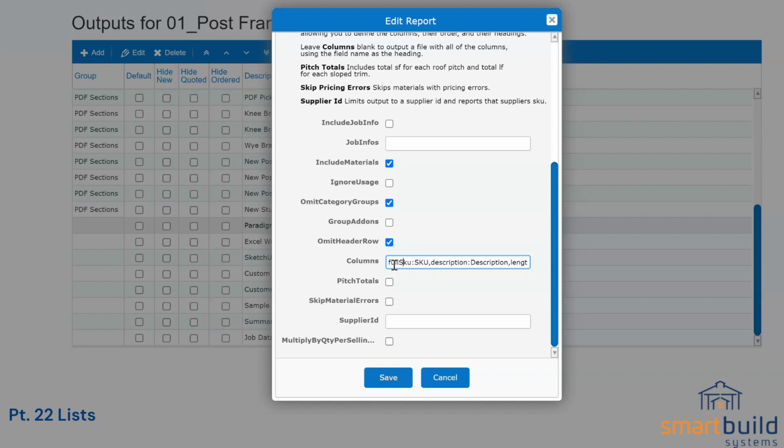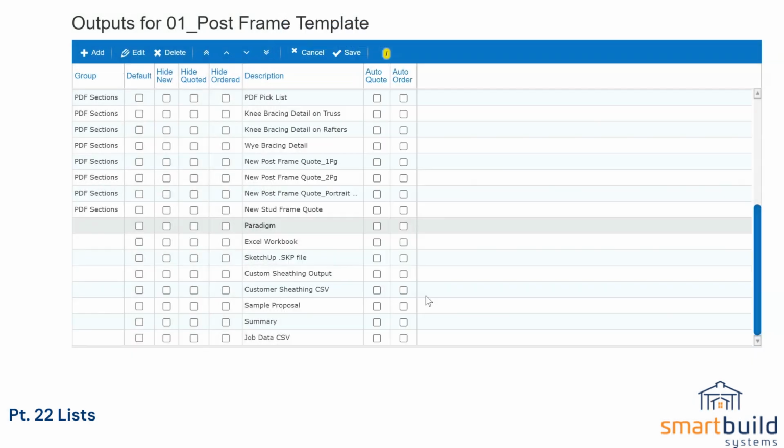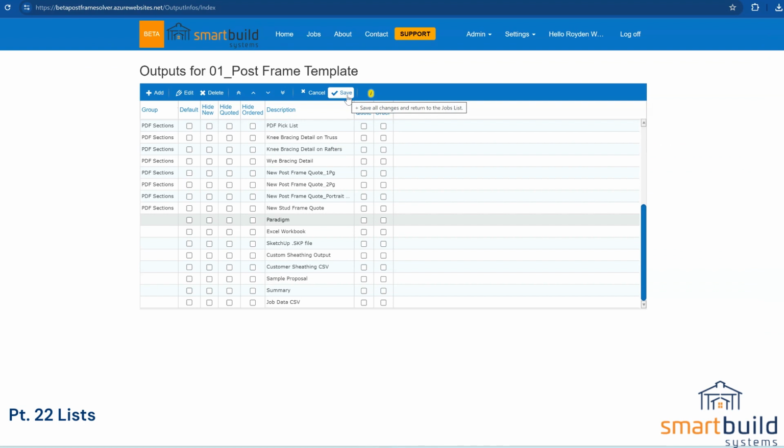So what happens, let's review this a little bit. So I have a full SKU, semicolon. Now this is the heading, and then I have a comma. Now this is the field that we use internally, so this description field, and then we have a semicolon, and then this is the heading. So if I save this, here's what we would get in a job. So I went ahead and saved that.